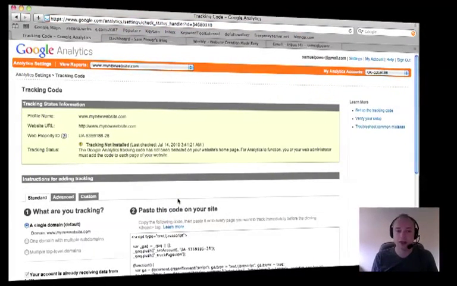What Google's going to do is give me a piece of code, and I'm going to have to put that piece of code into my new website via the CMS or via an FTP program.